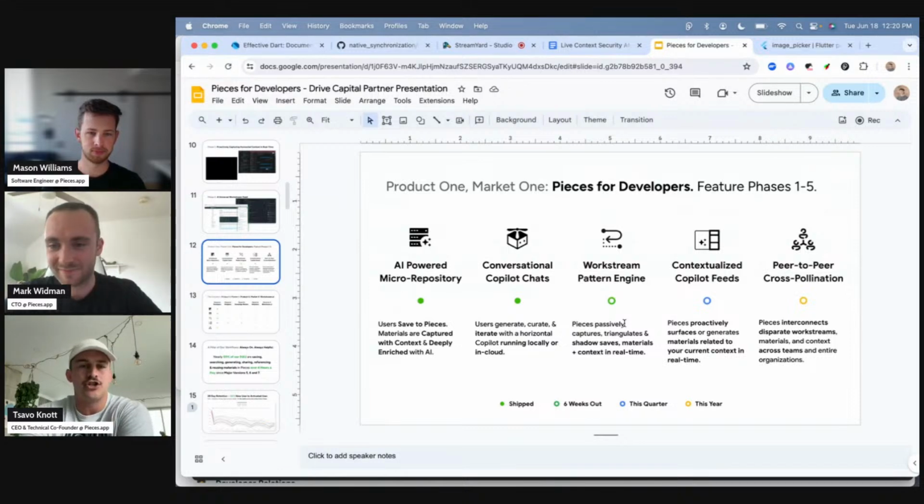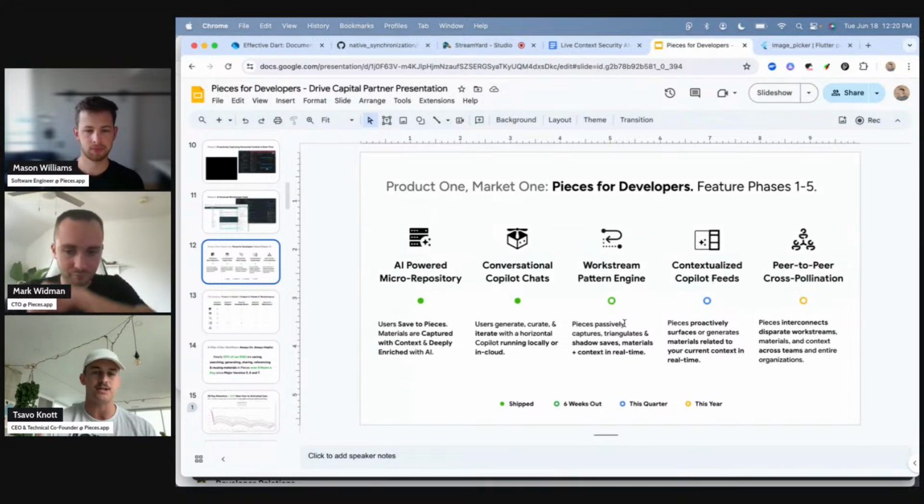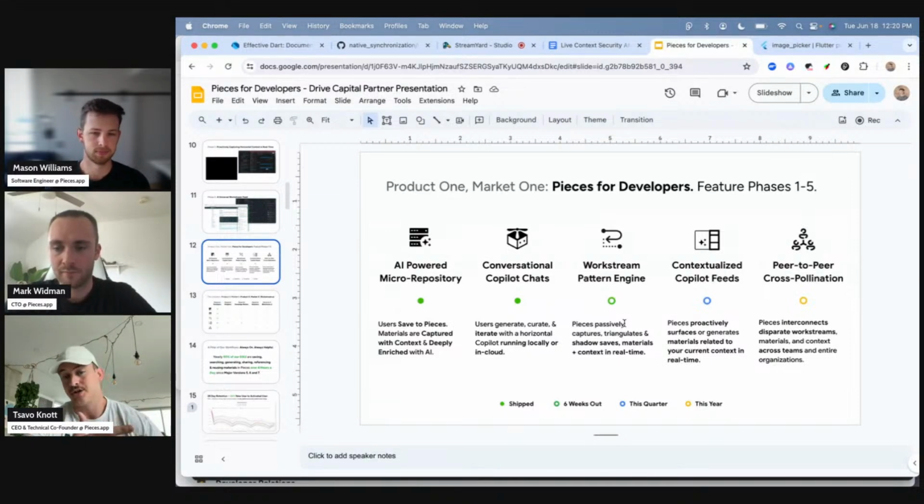So the workstream pattern engine, as I mentioned, across the browser, IDE, and collaborative environments, it's shadowing me, right? It's keeping up with where I'm at in my workflow. It's saying, will I need this later? Might I ask a question in the Copilot about this material? Can we cache that? Can we aggregate that? And can we triangulate all of this information so that you have it when you need it without having to think, hey, I should have saved this.